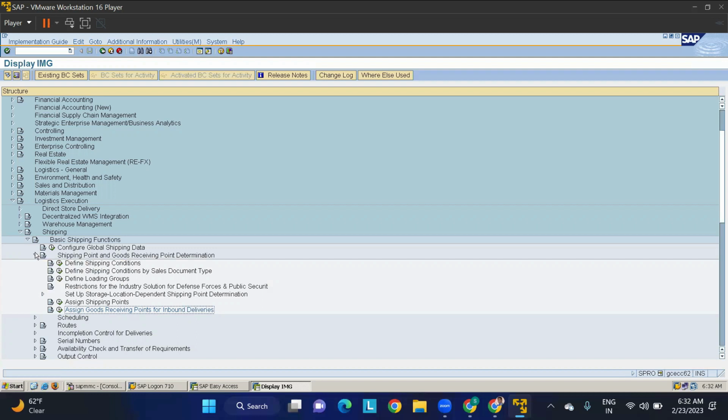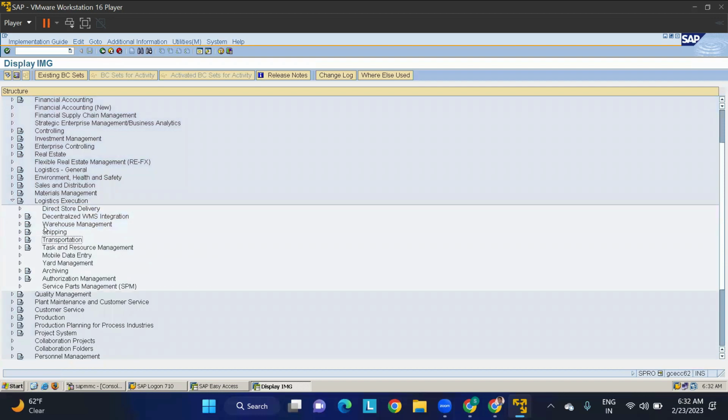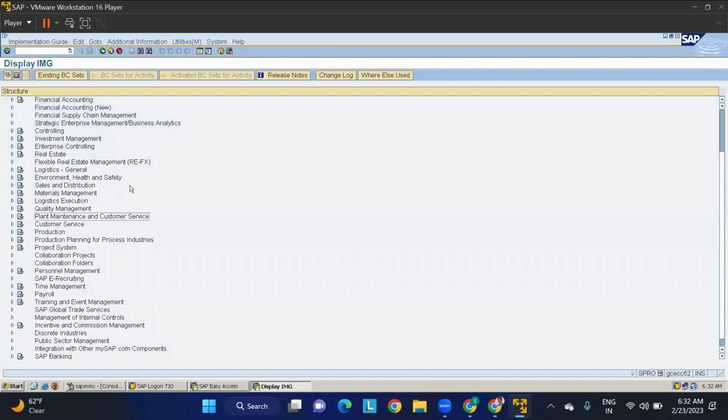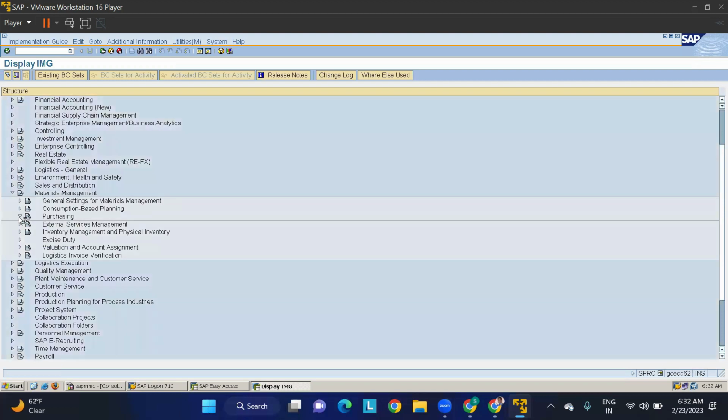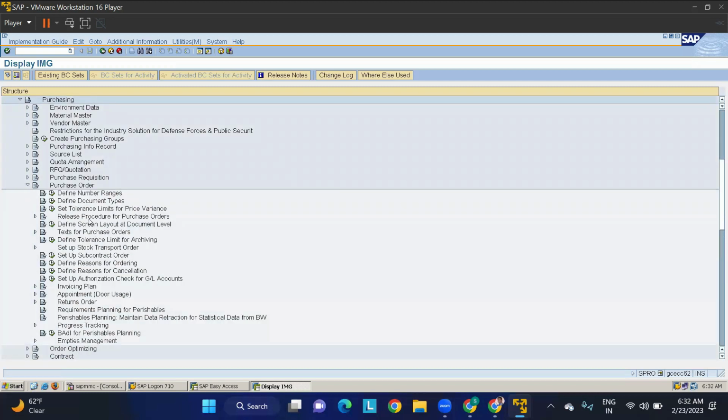Okay. So after this, what we need to do is, okay, so we have done the logistics things. Then what else we need to do? Okay. Now I think we have to set up the STO process. So for the STO process, go to the material management, purchasing, under that purchase order. Here we need to set up the STO. See, set up for stock transport order.